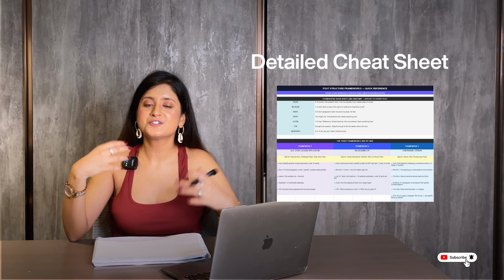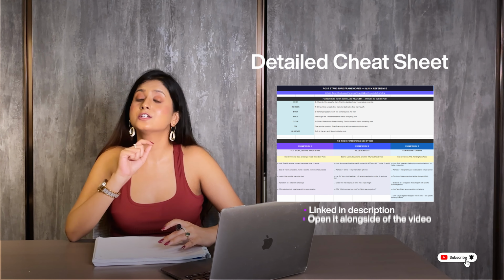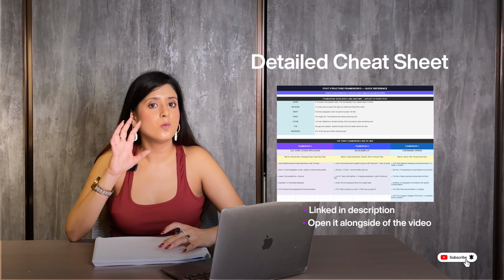Now, I'll be giving you my 3 post structures and I've linked down a detailed cheat sheet in the description below. Grab it, open it alongside the video. Let me give you a quick walkthrough.